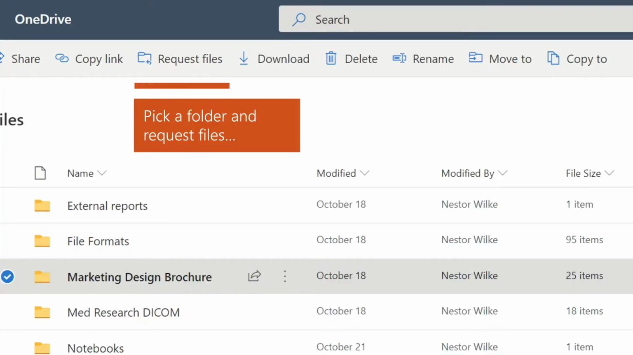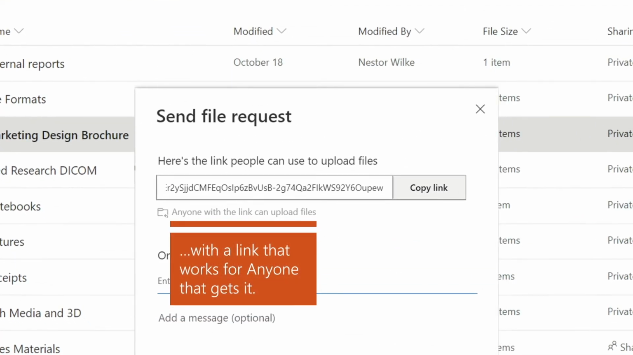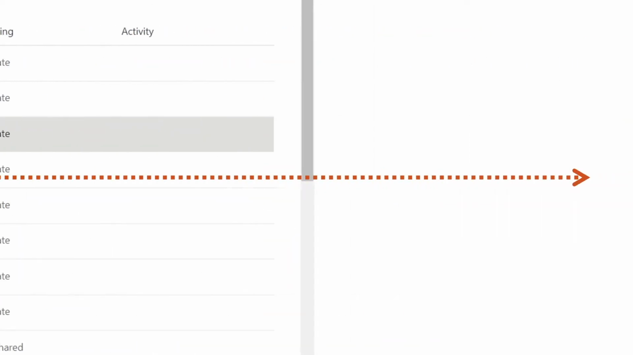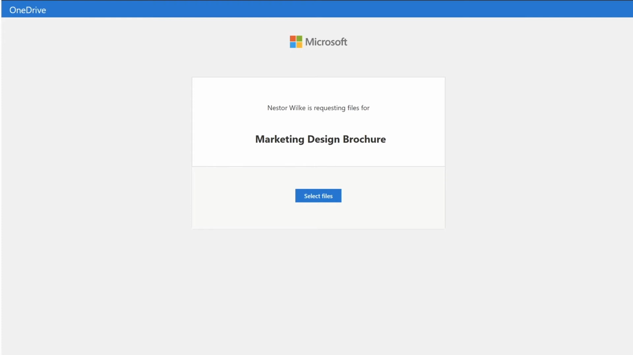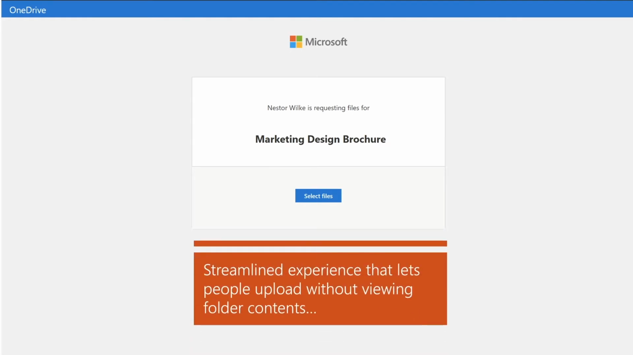Last year at Ignite, one of the features that we announced at the time was our number 3 UserVoice item. And so we know that there were a lot of people that were waiting for it and that were excited about this. And so we're including it again this year. So with Request Files, you're able to pick a folder and request files to it. But the way that this works is that you get this anyone link, and then when you send it to someone, they're going to get a streamlined experience that lets them upload files, but unlike sharing a folder, they're not going to be able to see any of the files that are already in the folder.